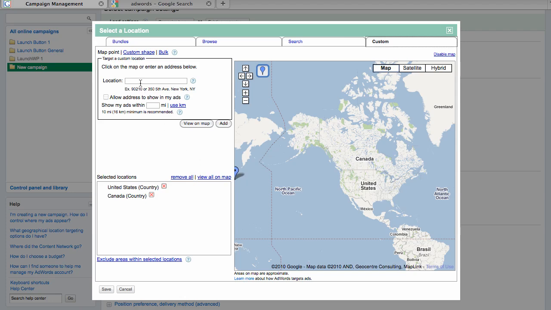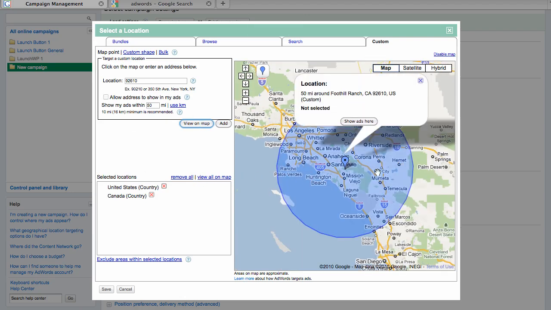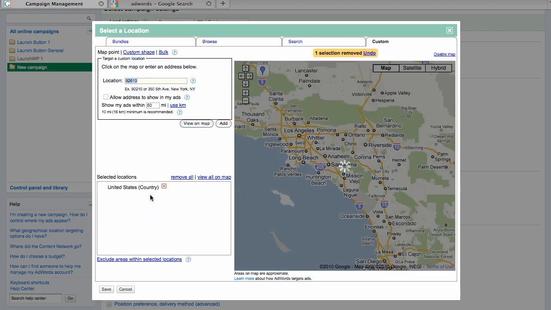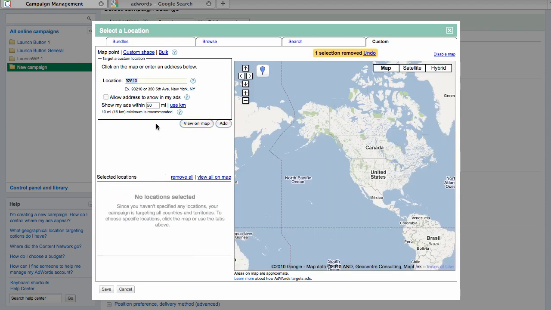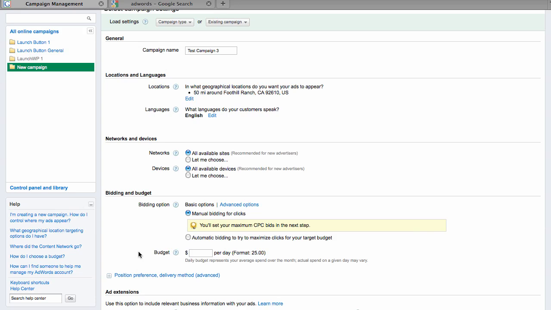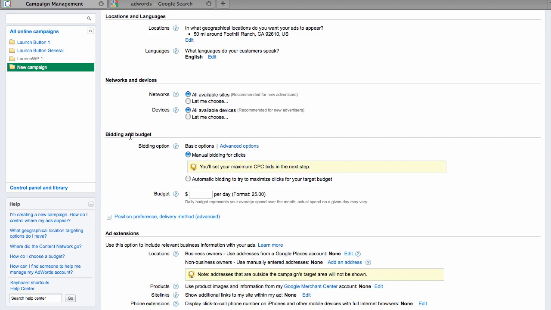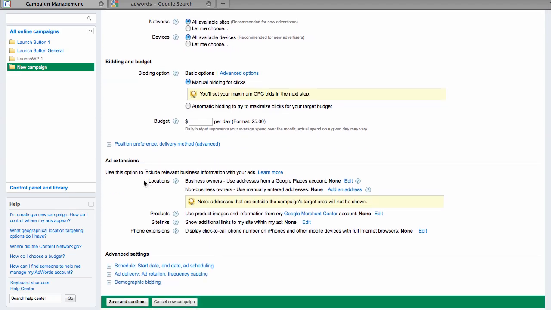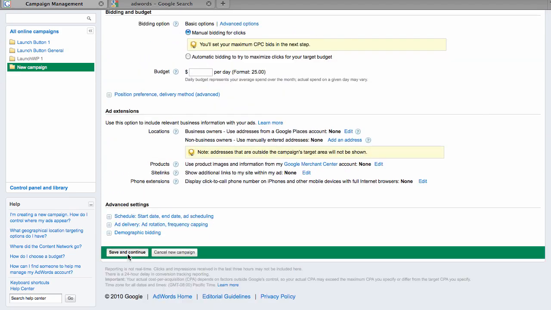If you have a business that only serves local customers, like a restaurant or something like that, then you can do show my ads within, say, 50 miles of your zip code, and it'll show you exactly where those are going to show. And then you'd want to take out any other bundled locations that you selected down here, and you'd want to click on add. And then once we save that, or you can just go with what we had before, United States, English speaking countries, whatever it is you want to do. Go ahead and leave all this stuff the way it is. I'm not going to go over that right now, and just click on save and continue.